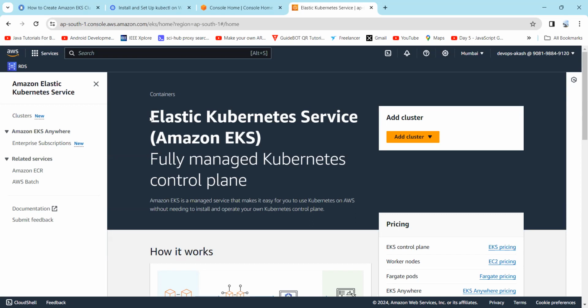But in today's session, we are going to create node groups. So node groups are the groups of EC2 instances that serve as worker nodes in the EKS cluster. So you can create node groups to scale and manage the compute capacity of our cluster. Terraform's AWS EKS node group resource can be used to define and create the node group.